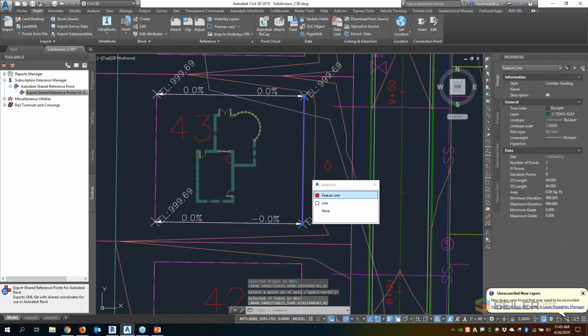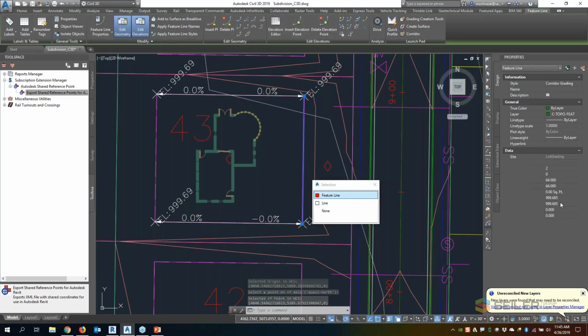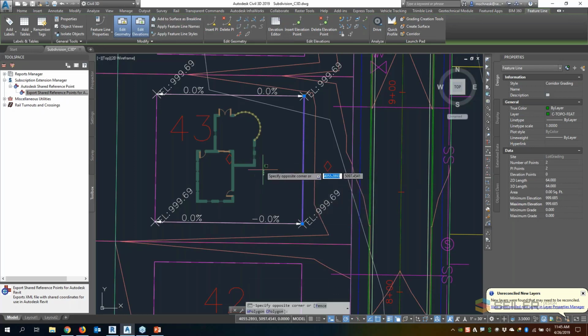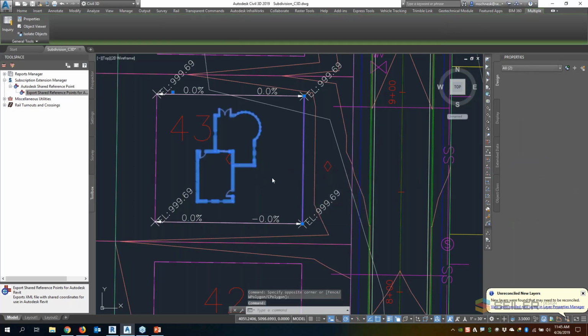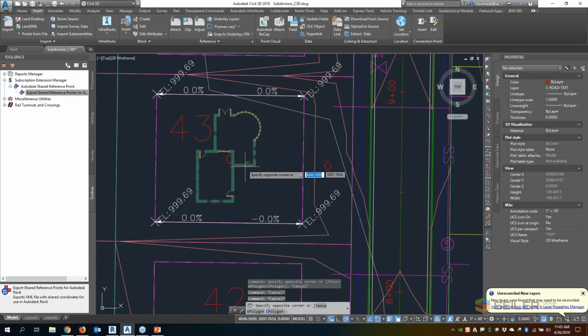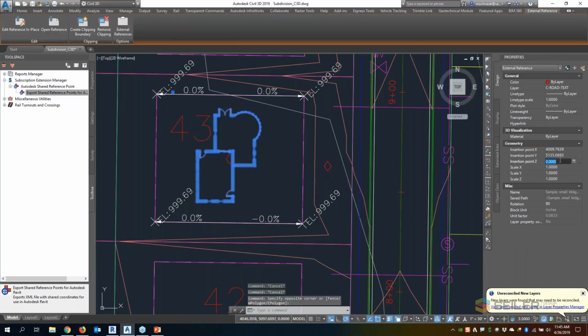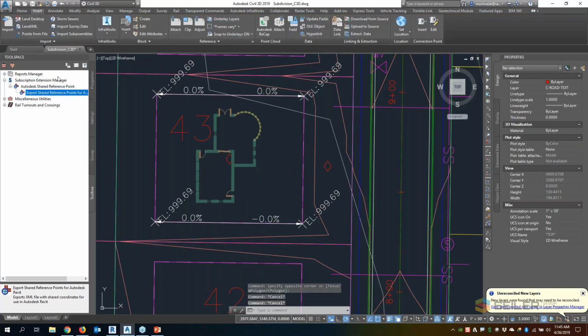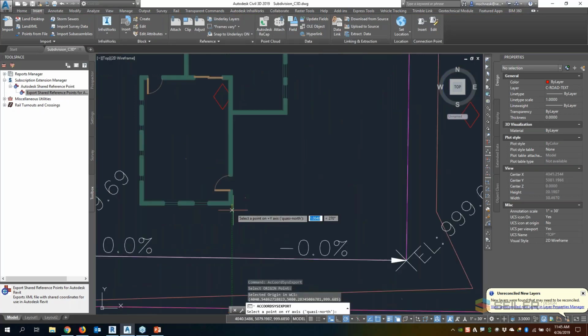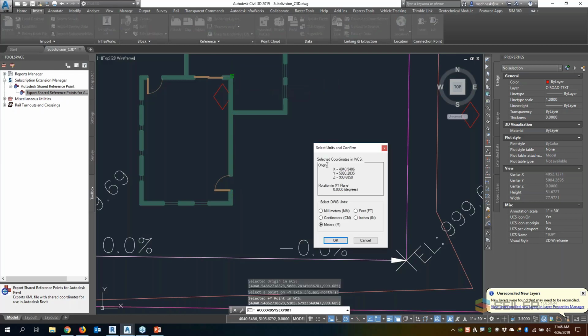So I'm going to highlight my feature line, 999.685, because I want to provide this elevation as well. So I'm going to change this XREF so it is elevated to 999.685. So now these are actually the three coordinates that I want to share back. So I'm going to run that again. I'm going to select my origin point, and then here it says select point on the plus Y axis. And now here you can see the coordinates.